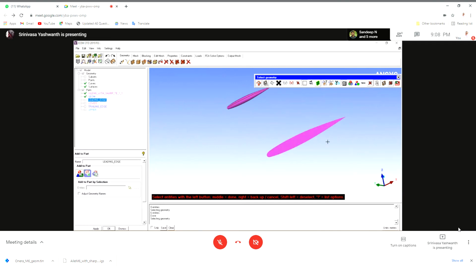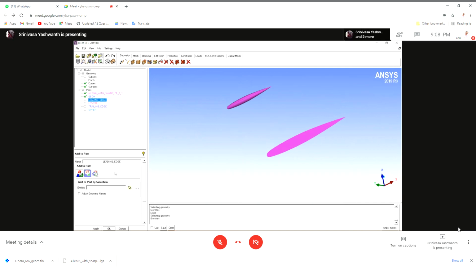This surface anyway, it'll be deleted when we create the far field. Okay, and now we'll create the tip part.